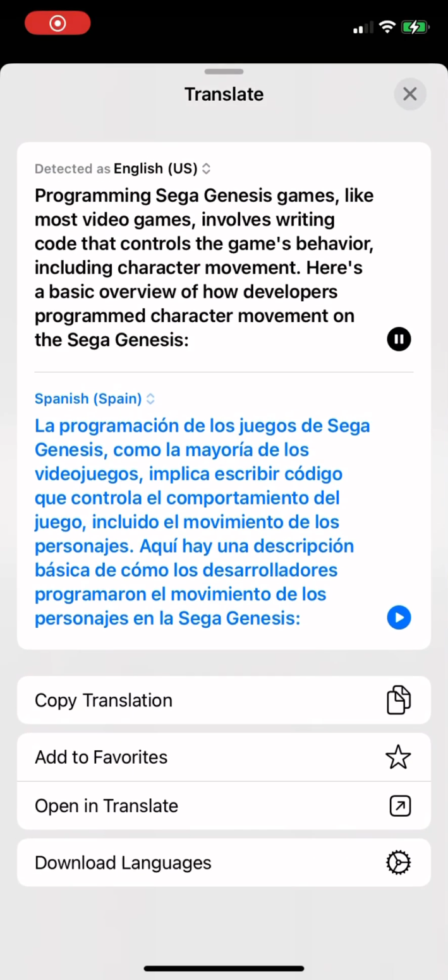Sega Genesis games, like most video games, involve writing code that controls the game's behavior, including character movement. Here's a basic overview of how developers programmed character movement on the Sega Genesis.